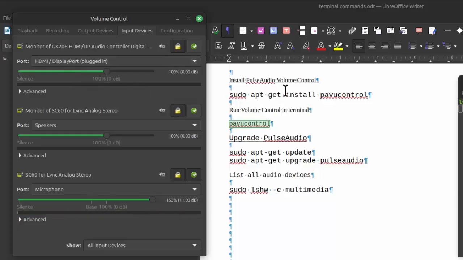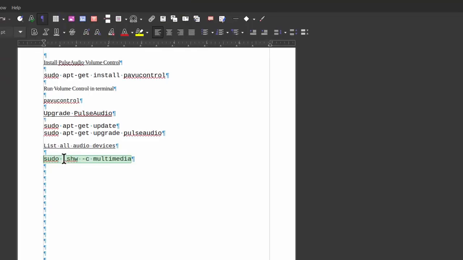So if you don't have this PulseAudio volume control right up here, this command will install it. Then this command right here is what actually runs it. And if you want to upgrade your PulseAudio, sudo apt-get update, sudo apt-get upgrade PulseAudio. And this one here, last but not least, this shows all the media on your computer.